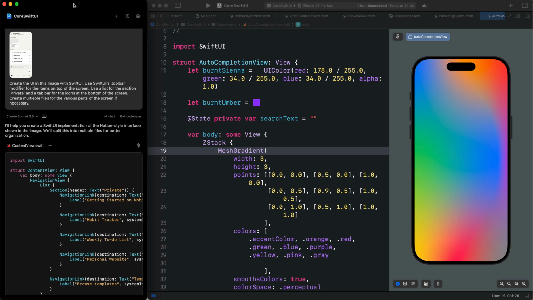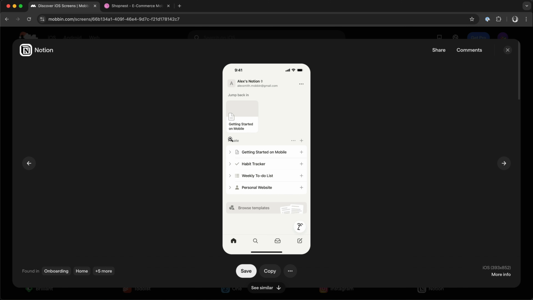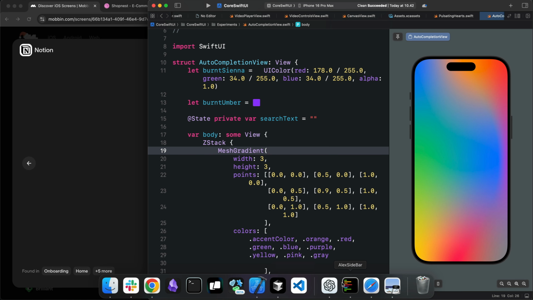On the left side of the Xcode window, you can see I have Alex. Using Alex, we get a seamless Xcode integration. So in this example, I will visit the Mobbin site again. Over here, I will press Shift Command 4 to take a screenshot of the screen. Next, I will open Xcode together with Alex.